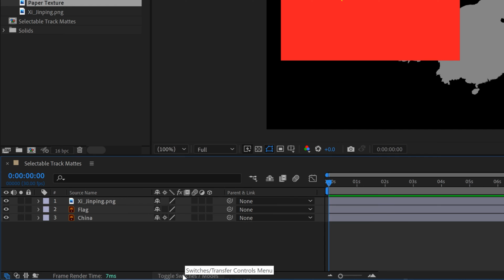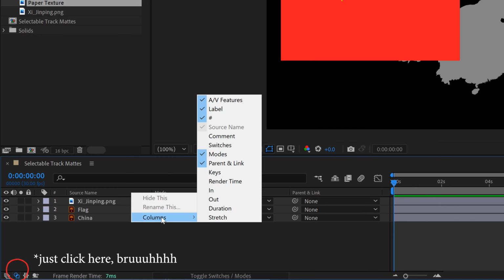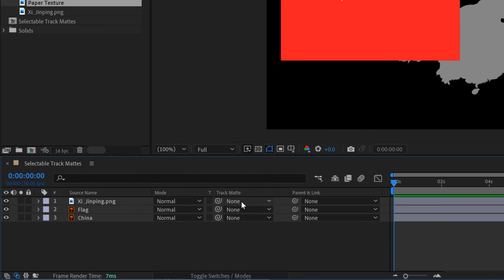So to see the track mats, I need to toggle the switches and modes here. If you still can't see them, you can right click on the column and then go to columns and select modes. And right away, you'll notice that these look different. So prior to this version, you had a drop-down menu here that let you select between four things, I think. It was alpha mat and luma mat, and then you could do alpha inverted or luma inverted. And that would apply a track mat based on the layer that was just above your source layer. And the problem with that is you always had to have those layers next to each other on the timeline. If you move them, it could give you a problem.